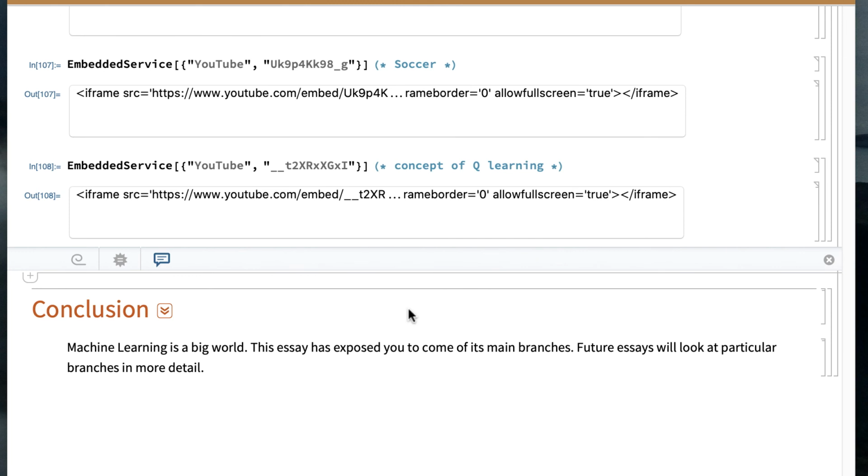So that brings us to the end of this long introductory video. I can't emphasize enough what a big and exploding world machine learning is. 10 years ago, a lot of this stuff didn't exist, and it has just grown exponentially. What I've tried to do in this essay and video is to show you the main branches of machine learning.